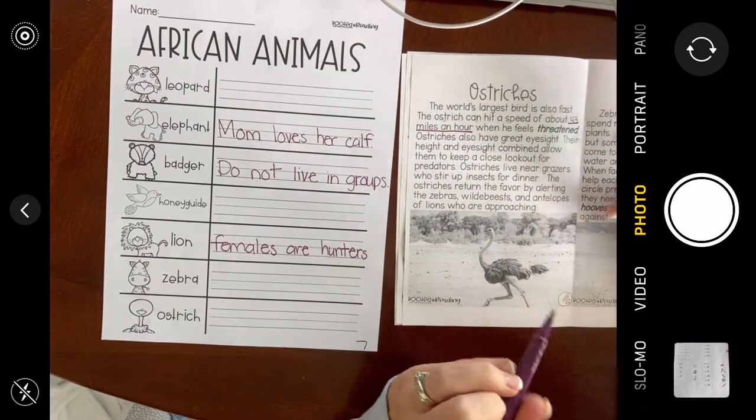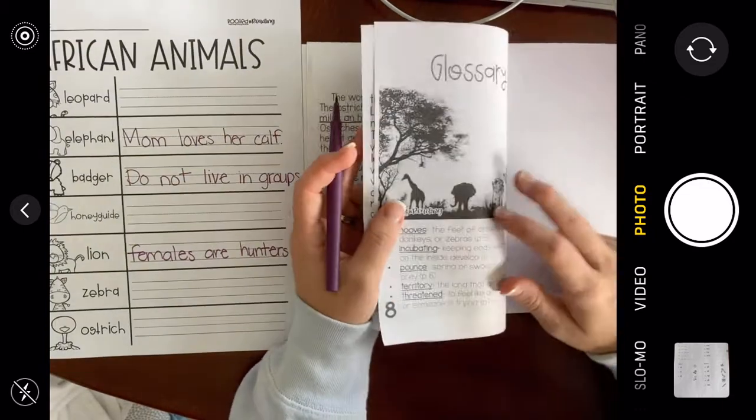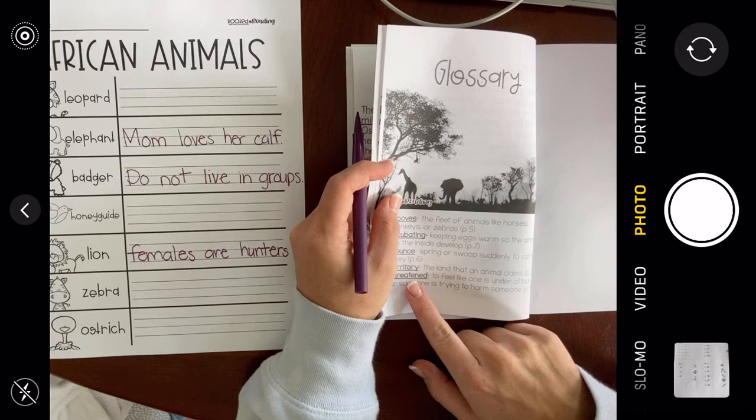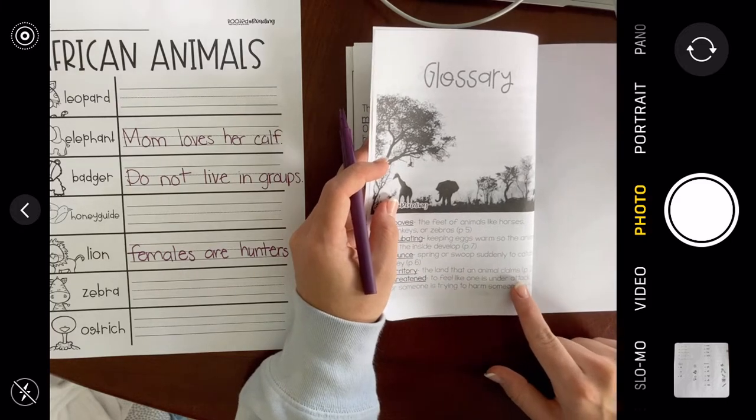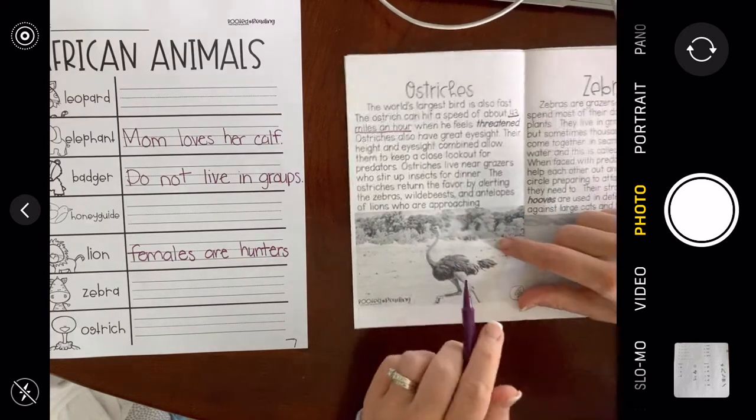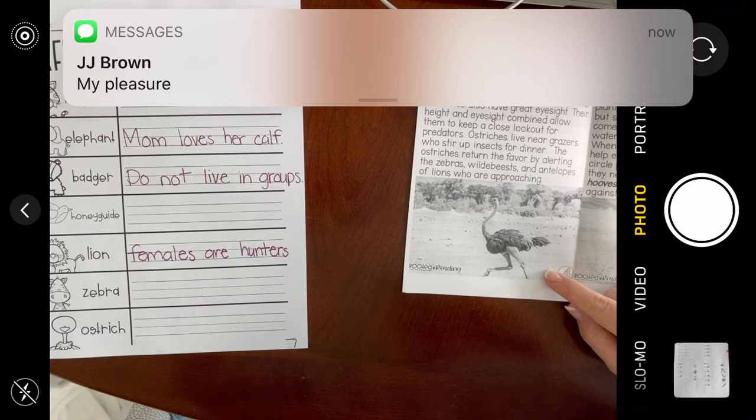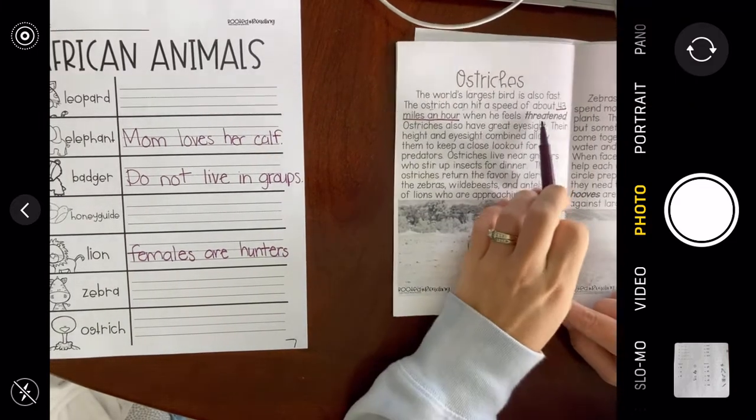Okay. What's that word threatened mean? Let me go to my glossary. Threatened: to feel like one is under attack or someone is trying to harm someone. Oh, so when the ostrich feels like someone is trying to harm him, or another animal maybe is trying to harm him, he feels threatened.